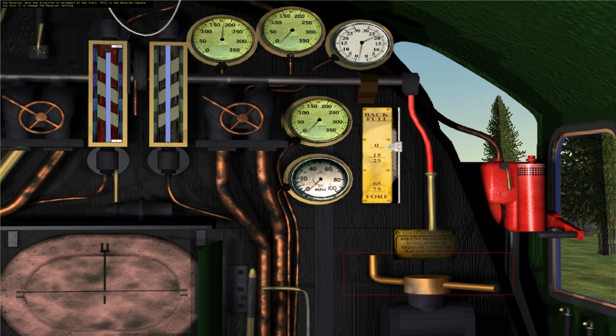The reverser sets the direction of movement of the train. This is the reverser handle. You turn it to change the reverser setting, but don't turn it just yet, since we'll be standing in the station for a few more minutes.